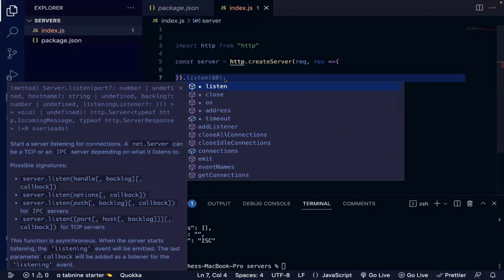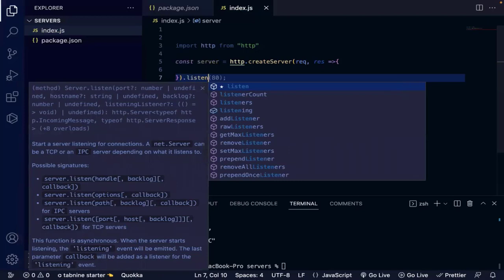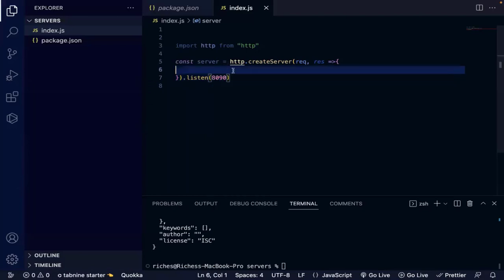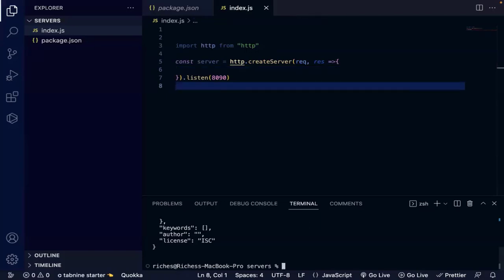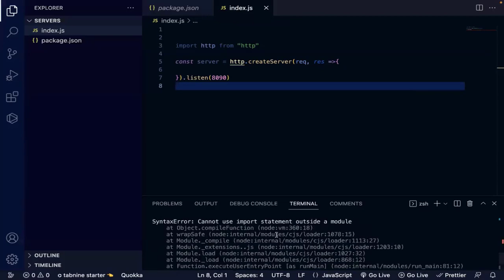So that's why we are putting this .listen. We can just say that we want the server to listen to a particular port, let's say 8090. I want the server to listen on a port called 8090. So once we save this and go back here and do node index.js, let's see what the issue is.